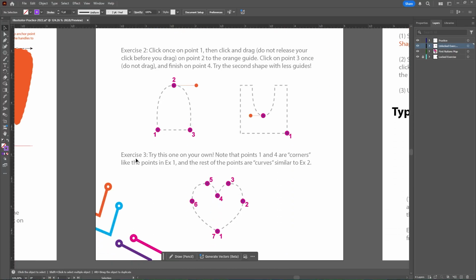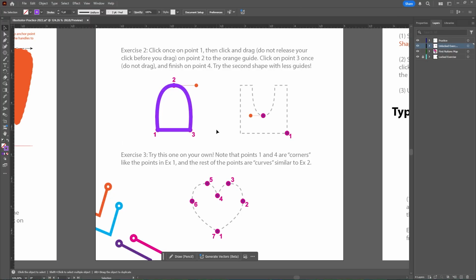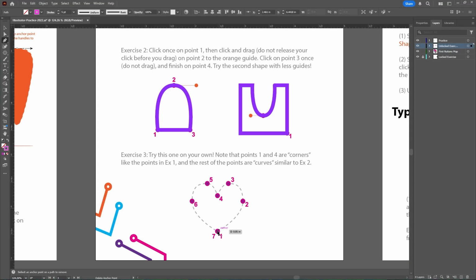For this exercise, we will be creating a curved line with handles. With the pen tool still selected, we're going to click on point 1 and drag upwards towards the red circle, and then we will release. You can also try this out with the second shape using less guides. Now we're going to apply what we learned by drawing a heart. We will use this heart in our mini project.